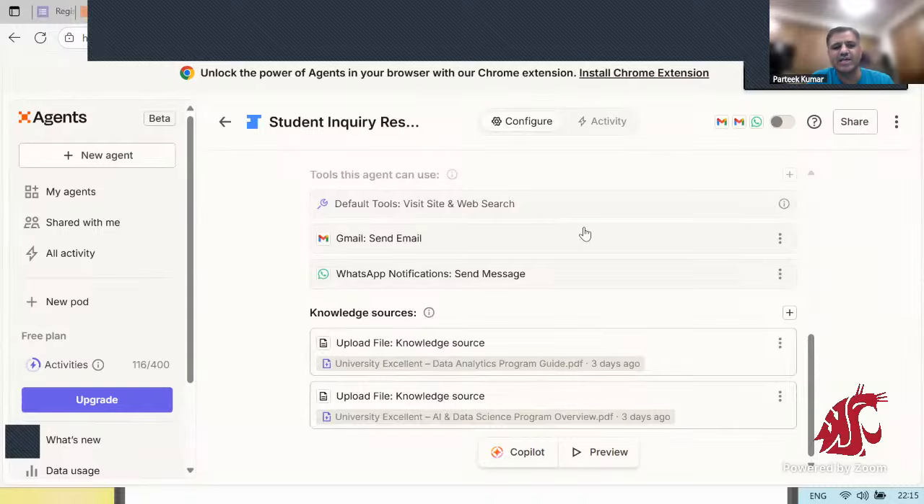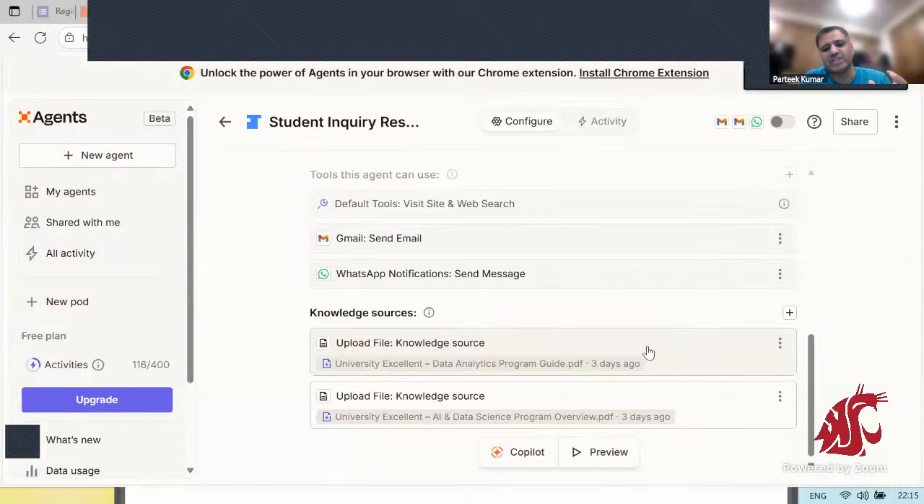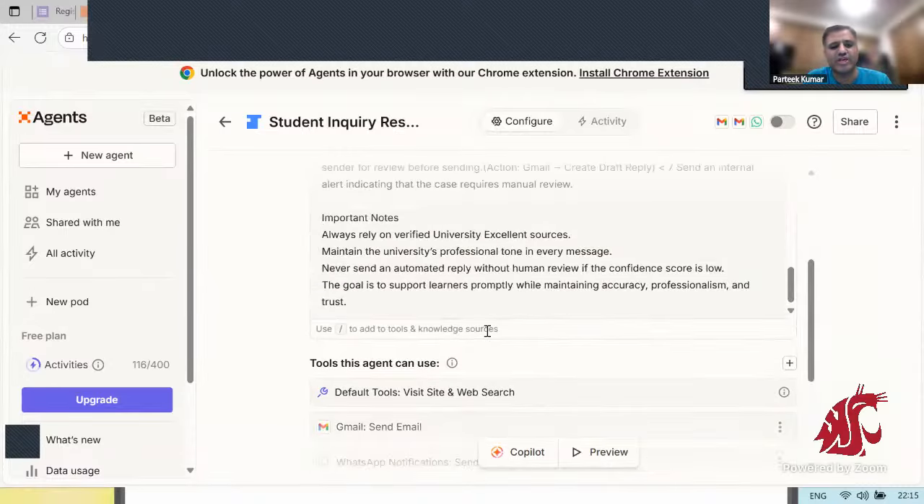So here you can see the tools this agent can use. You can click here on plus, and then you can add WhatsApp notification under tool. Here I have already added my WhatsApp account. You need to configure your WhatsApp account by giving your telephone number. It will send a verification code to your WhatsApp number, so we have to confirm that your WhatsApp number is active. But I have already completed that. So this is the tool which I have added for WhatsApp notification.